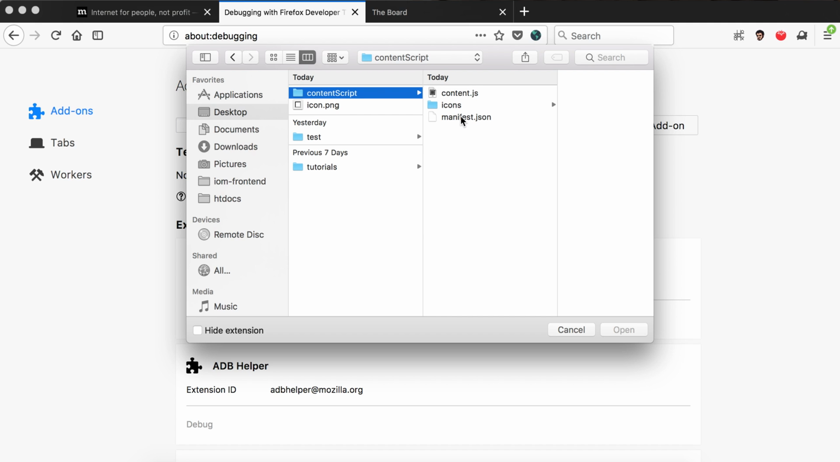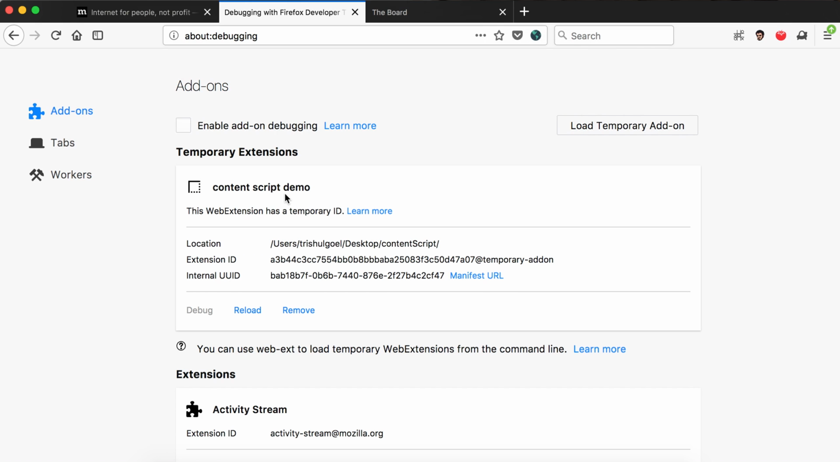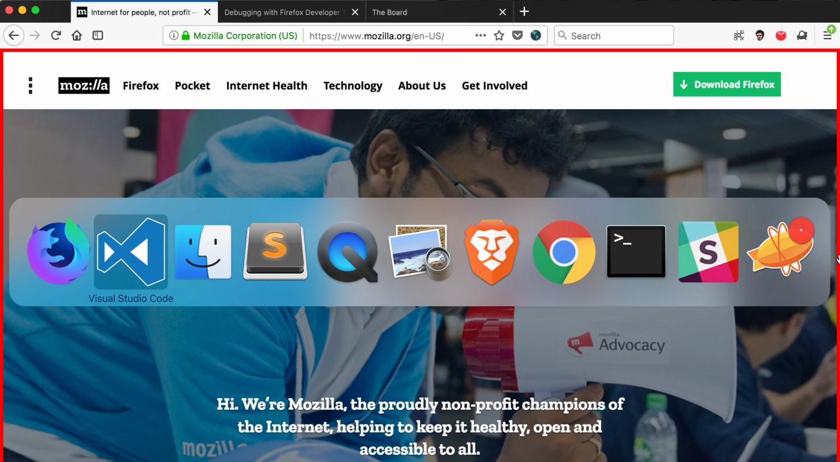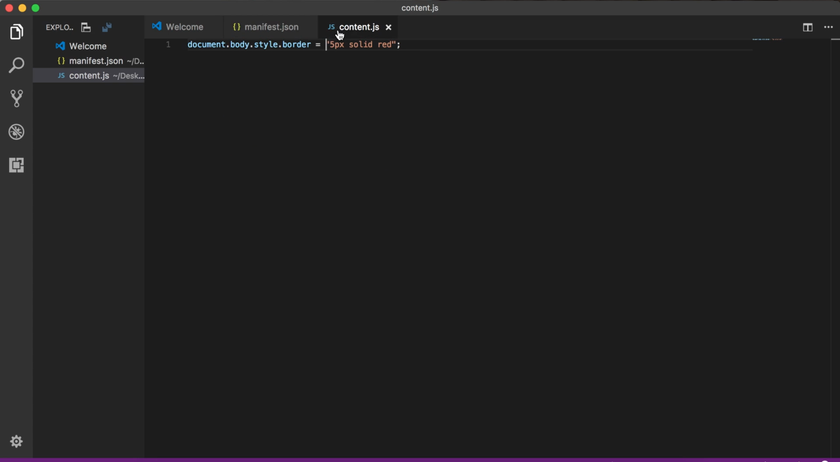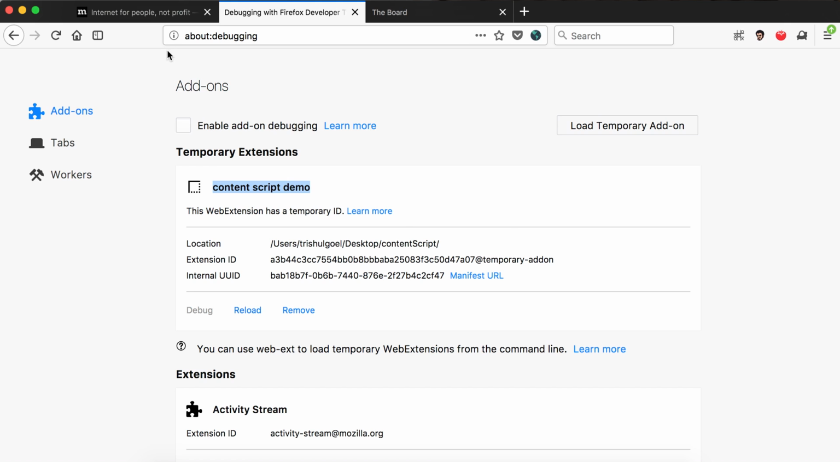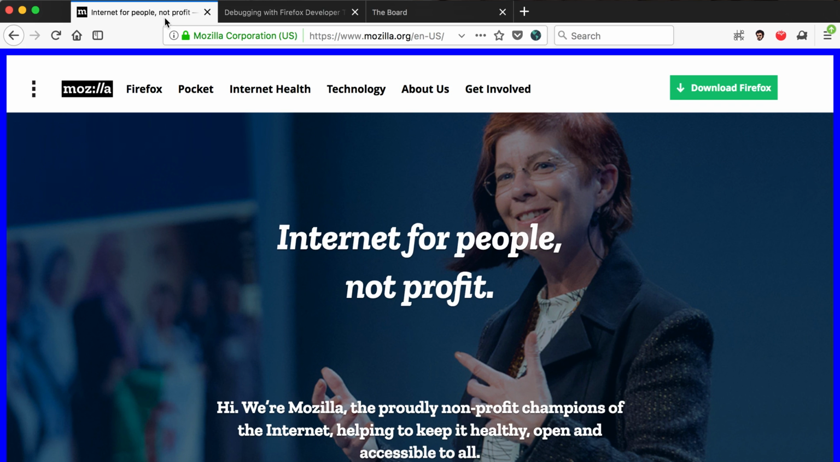We have to select the manifest.json file. Okay, this is our icon, this is our name. Let's test it. Oh, it's already in action. It's mozilla.org, and we have a red border all over the body. Just to test it again, let's select another color. Let's call it blue and give a bit broader border. What we need to do is reload this, and ta-da, the blue.